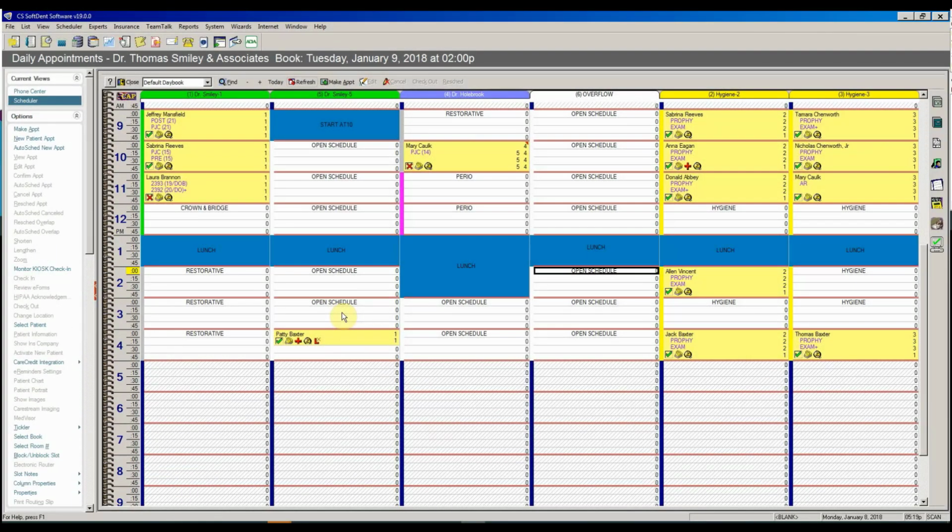Hello, we're here to showcase Sensei Cloud. I'm going to show you how easy it is to perform some basic tasks that you do every day in Sensei Cloud versus your current software, SoftEnt Cloud.